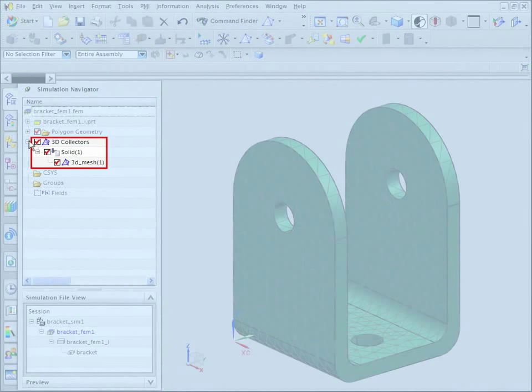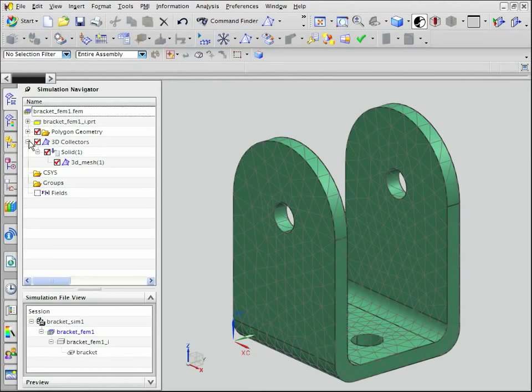The collector that the software created contains default physical properties that are assigned to the mesh. By default, the mesh inherits the material from the CAD model. However, we want to use the material steel for this mesh. To change the material, right-click the Solid 1 mesh collector and select Edit.